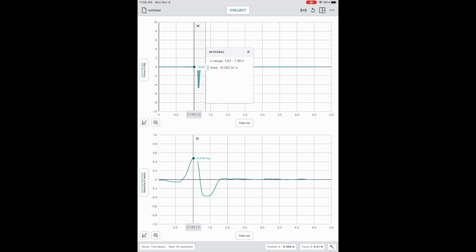Next, on the velocity versus time graph, you can read the initial and final velocity by simply clicking before and after the collision. So by clicking before the collision, I can read the initial velocity. By clicking after the collision, I can read the final velocity.